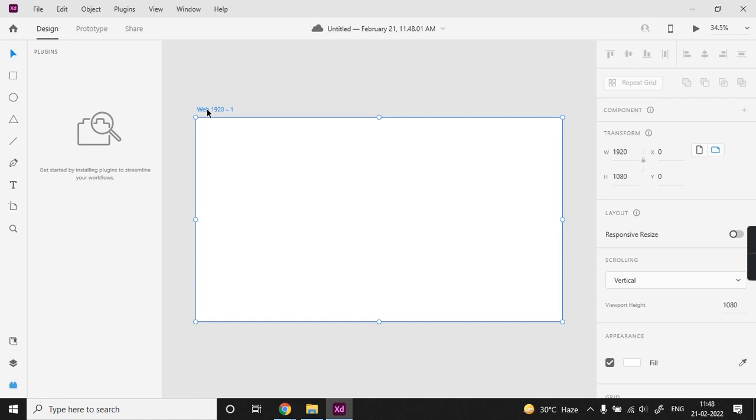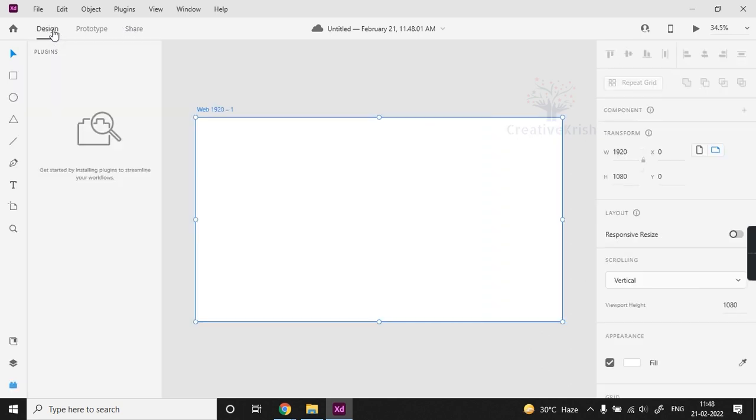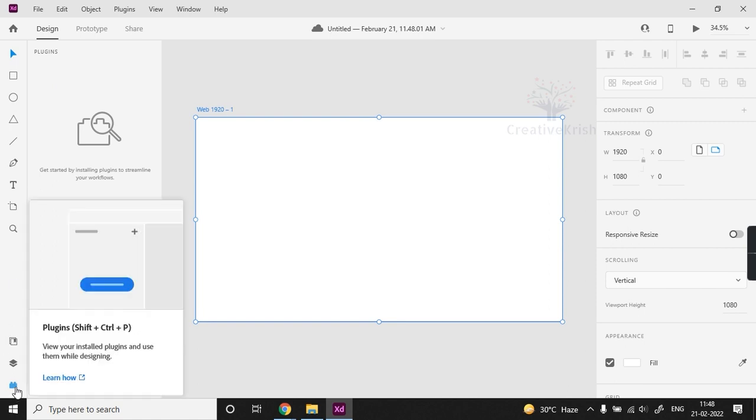Default artboard is open here. When I click on this file new, you want to customize this artboard from the toolbox. Here, this is called the menu bar, and these are like views: design view, prototype view, and share view. These are the three splits we have here. Initially we will work with design view, and I'll switch to this.